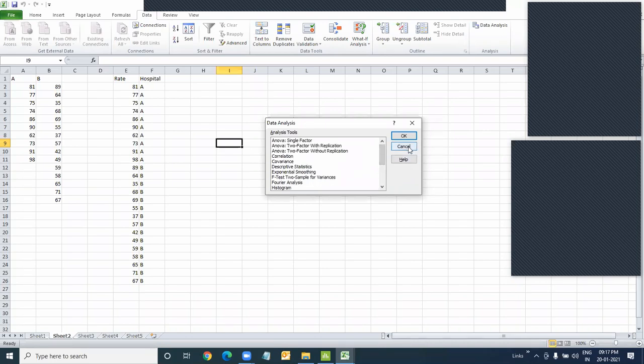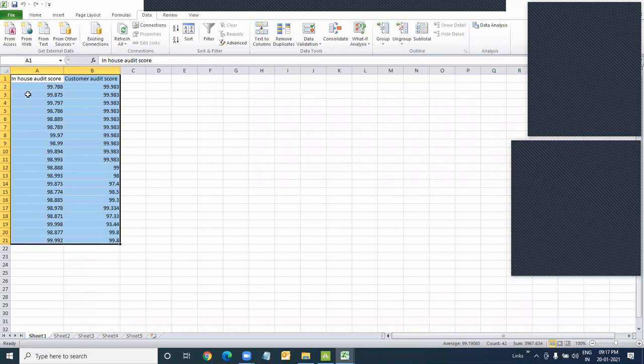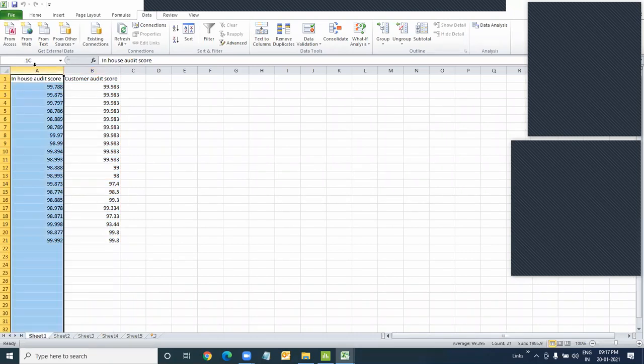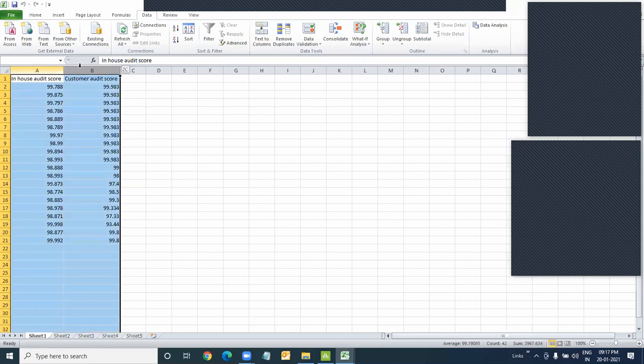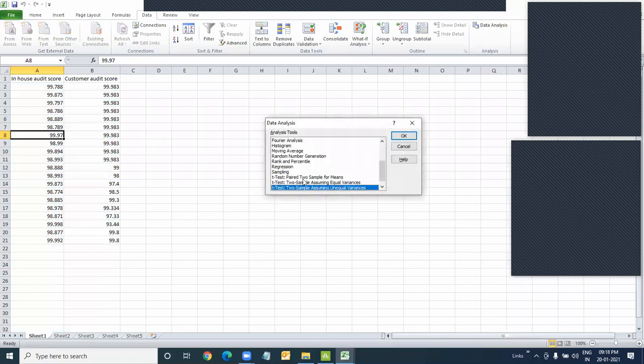Now, once you have done this test, let me quickly try and do it for something else also. Say we want to understand whether there is a difference in the average of in-house audit scores versus external, the customer audit score. The null says no, they are the same. The alternate says there is a difference. Let's find it out. Data Analysis. We generally go with assuming unequal variances, otherwise you have to first find out the standard deviations and compare whether the standard deviations are the same or not.